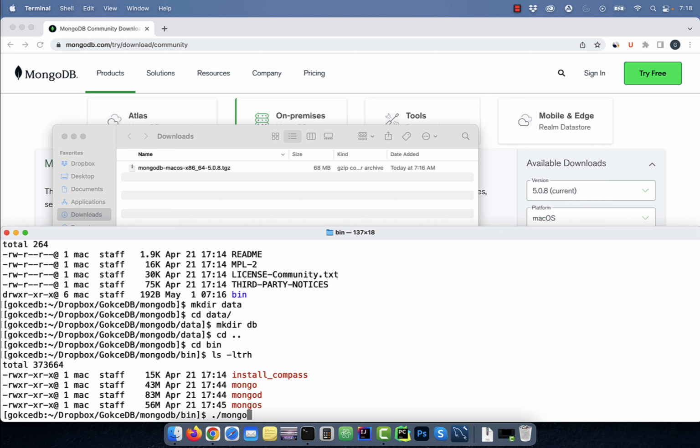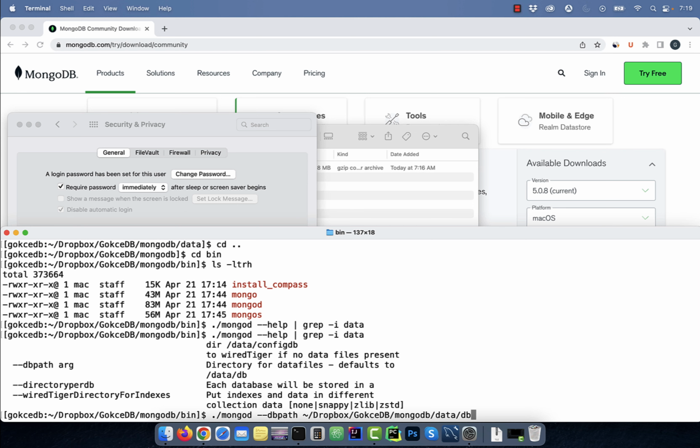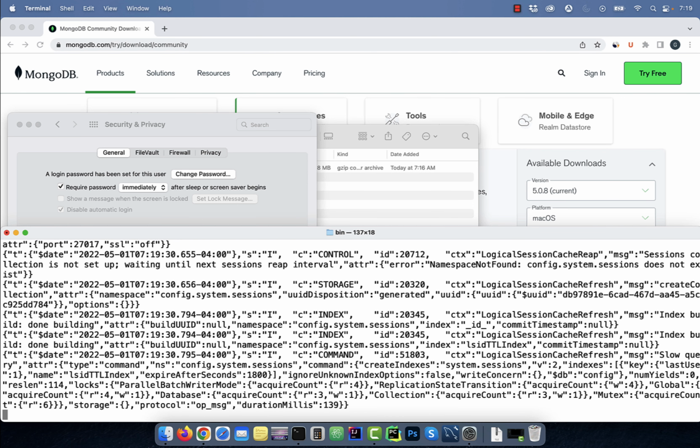To run the MongoDB server, we need to execute the mongod script. Make sure to give this script necessary permissions by going to Security and Privacy Preferences and clicking on Allow Anyway. We also need to pass the dbpath parameter with the location of our data/db folder. Looks like the command worked and the server came up without any issues.